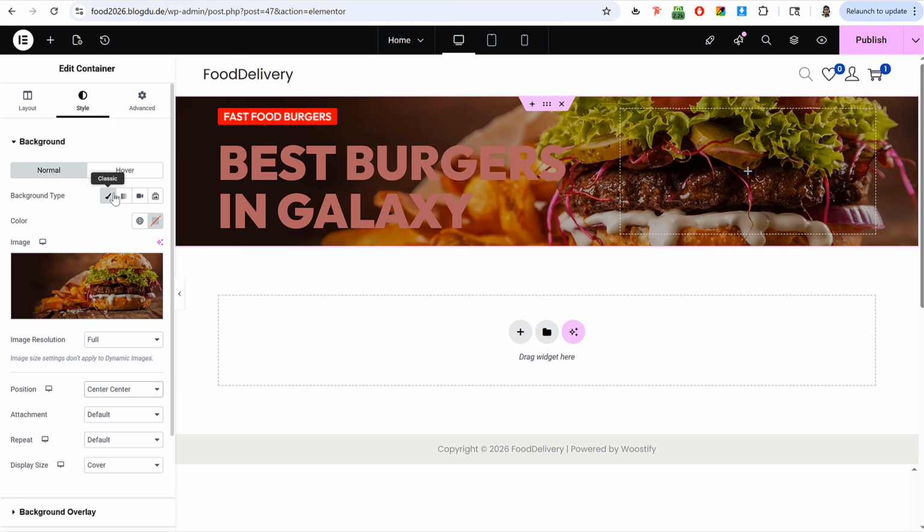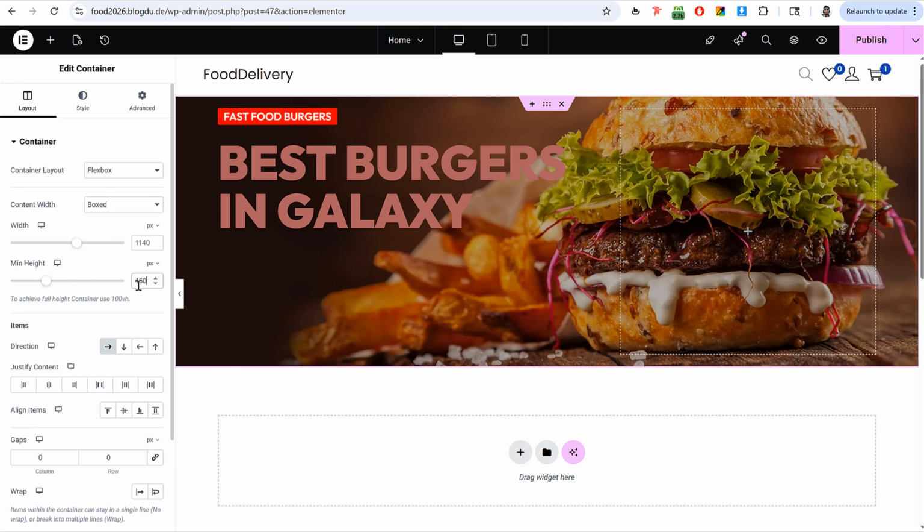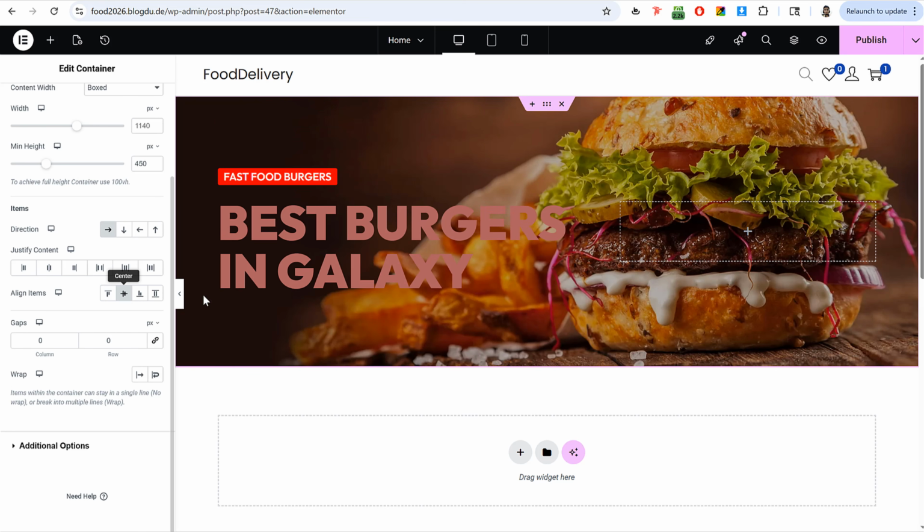Then we can do a few more things. You can set a certain minimum height for this container. If you go back to layout, you have this minimum height. We'll set this to 450. We want it to be a minimum of 450 height or 400 height, whatever you want. And we don't want text floating at the top. We want everything vertically center aligned. So you'll see this option, alignment center. Select this option, and as you can see, everything will be vertically center aligned.